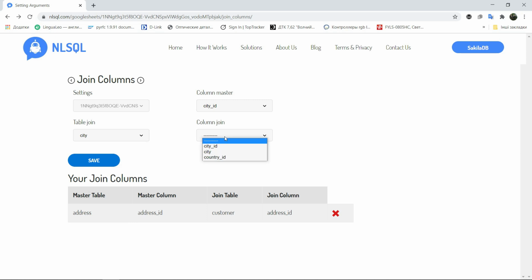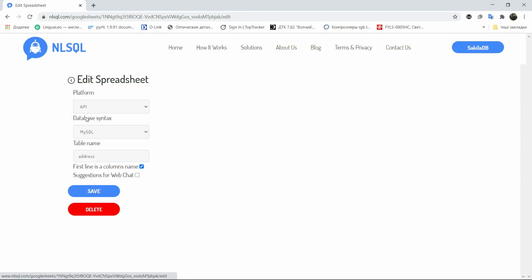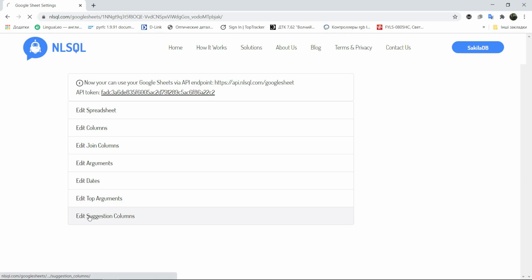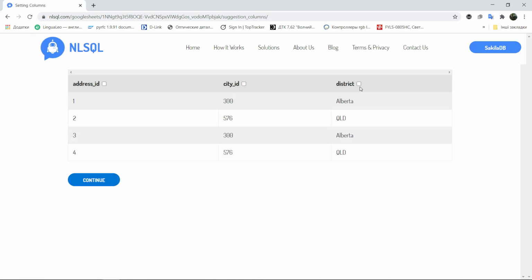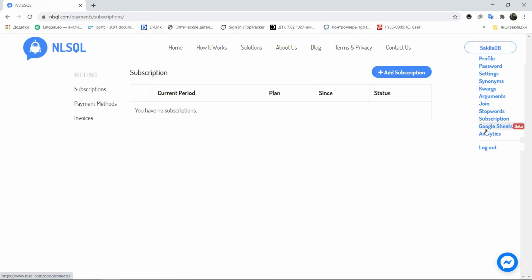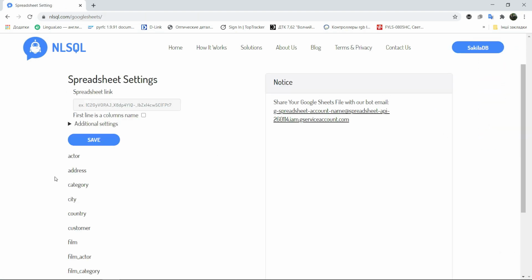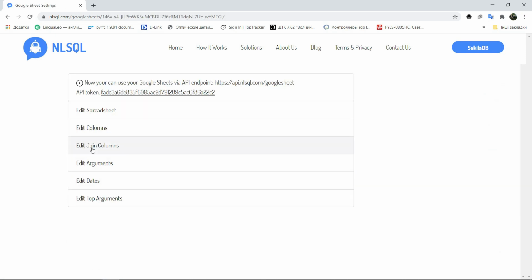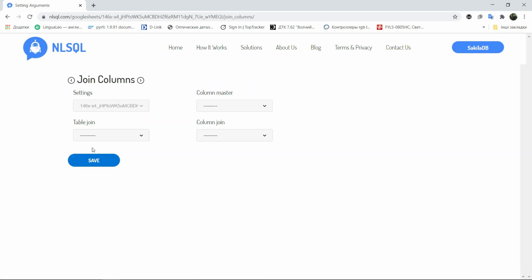The current setup is not complex, as I'm doing the same actions for all tables over and over again. For some of the tables, I'm choosing the option suggestions for web chat and choosing the column to use as suggestions in a web chat Google-like interface. Anytime, you can stop the video and go back if something is not clear enough. You are welcome to contact our customer support team if you need help, consultation, or technical assistance.